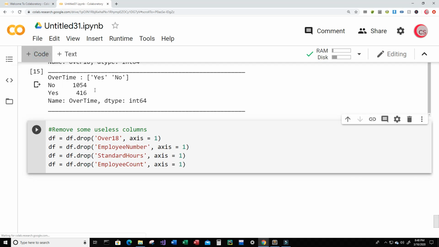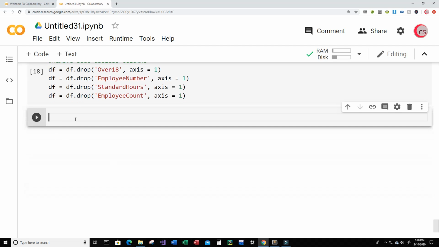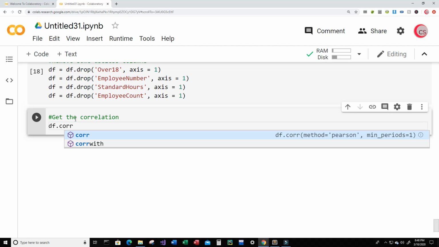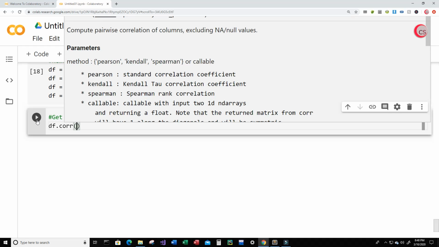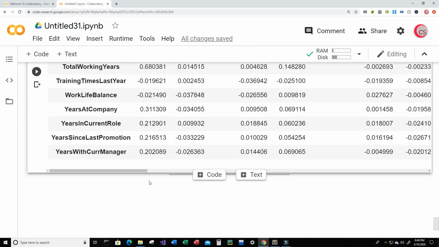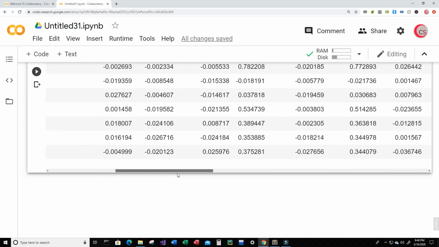Okay, and let's create a new cell. And now let's get the correlation. So just type df.corr, left parenthesis, right parenthesis, and let's run this. Okay, so now we can see the correlation for each column, which really looks like a mess to me.